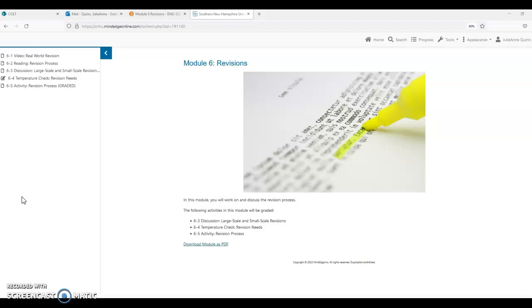I'm going to go over the Module 6 assignments that are in MindEdge for you this week. This is a revision week, so if you had posted on time, most of you will have assignments for the draft of your critical analysis essay, and that would have been submitted by Sunday, the end of week 5. And this is the beginning of week 6, and so this is an opportunity while you're waiting for professor notes.